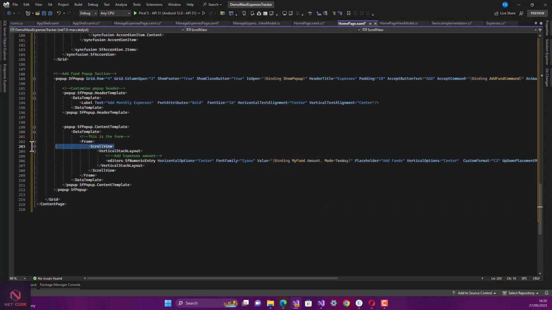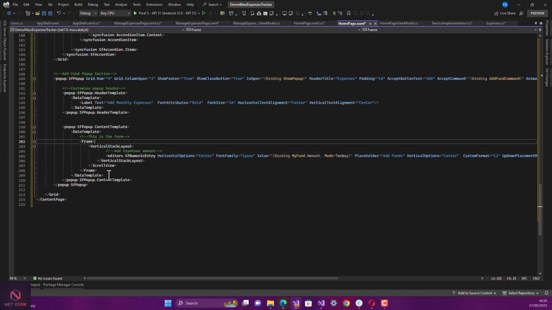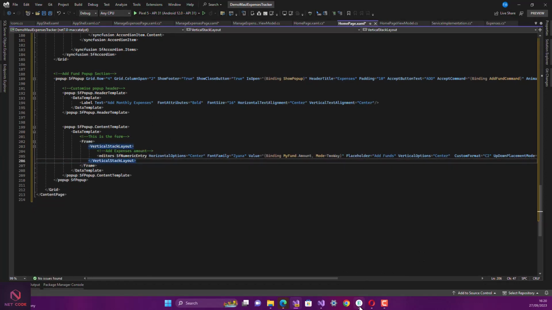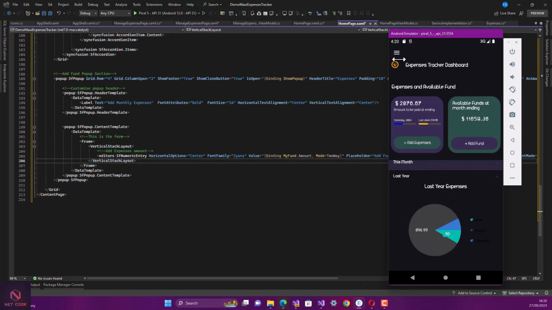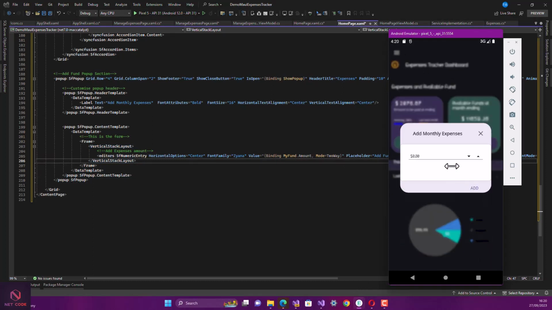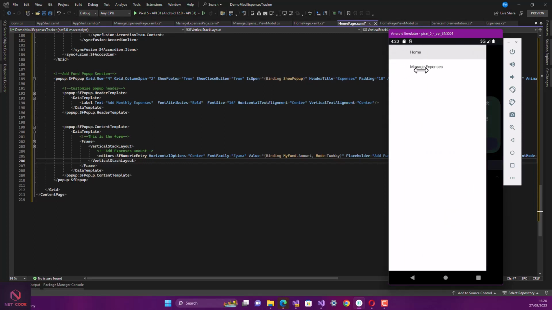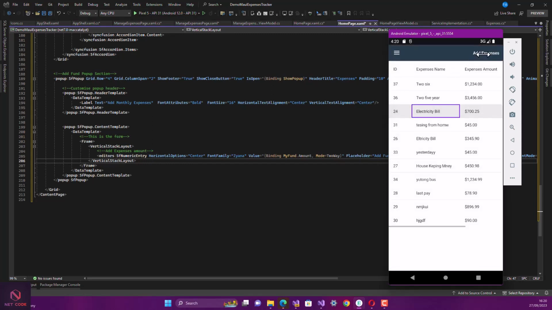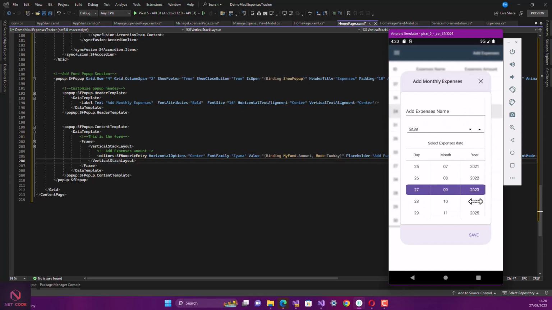Now we don't even need a scroll view here because I just copied from the first one. That is why. So you don't need this. Now you can see from here, the first one, if I click on add fund, you don't need any scroll view here. But when you go back to this and I click on manage expenses and now add expenses, you can see we need a scroll view here, so we can have access to the content.